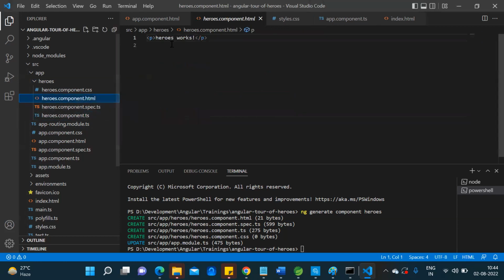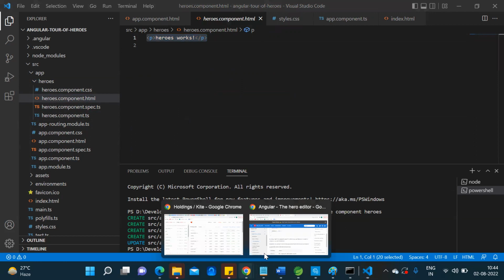And in the HTML, hero works. Okay, this is a paragraph that you have, that's a simple thing, there is nothing else. Whenever you want to add something in this one, that's where you will be removing and including things. Okay, now go back here.